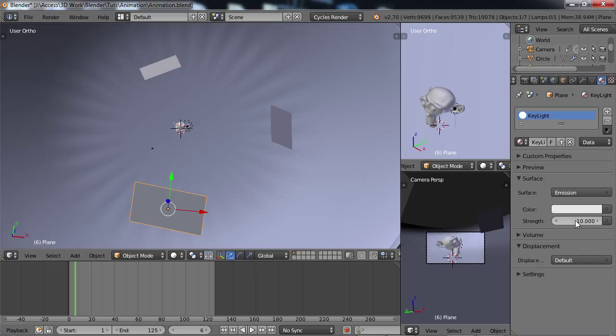I'm just going to change that back. You can see how you can change a lot of these values.